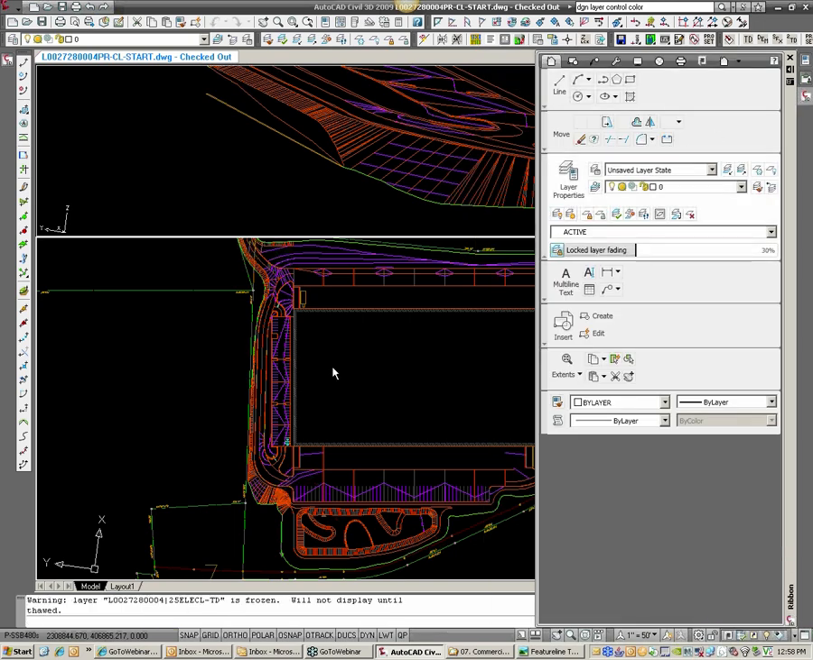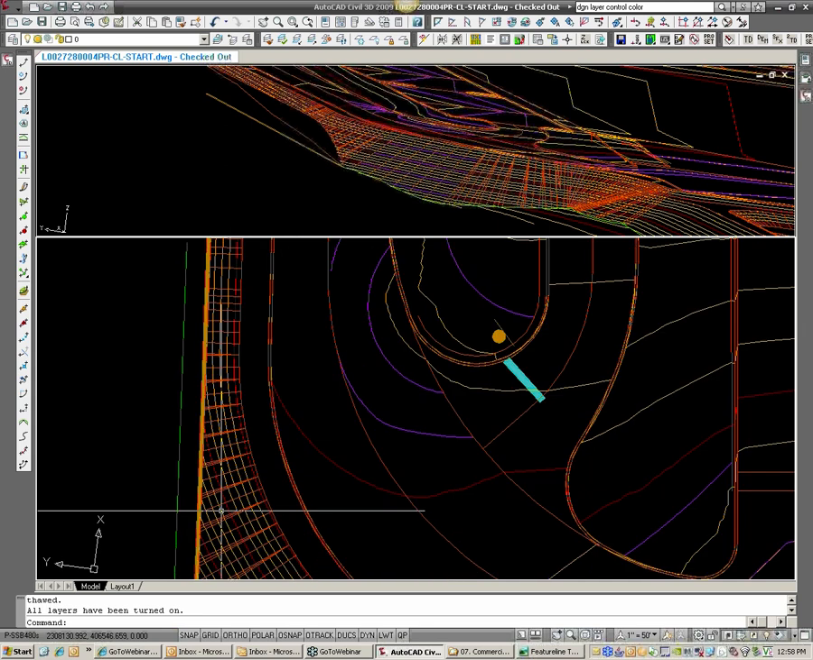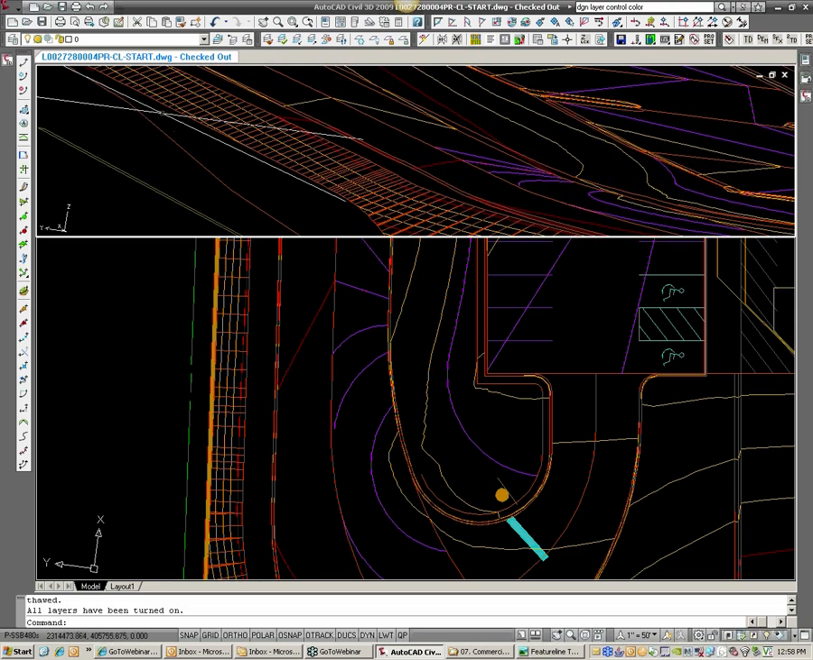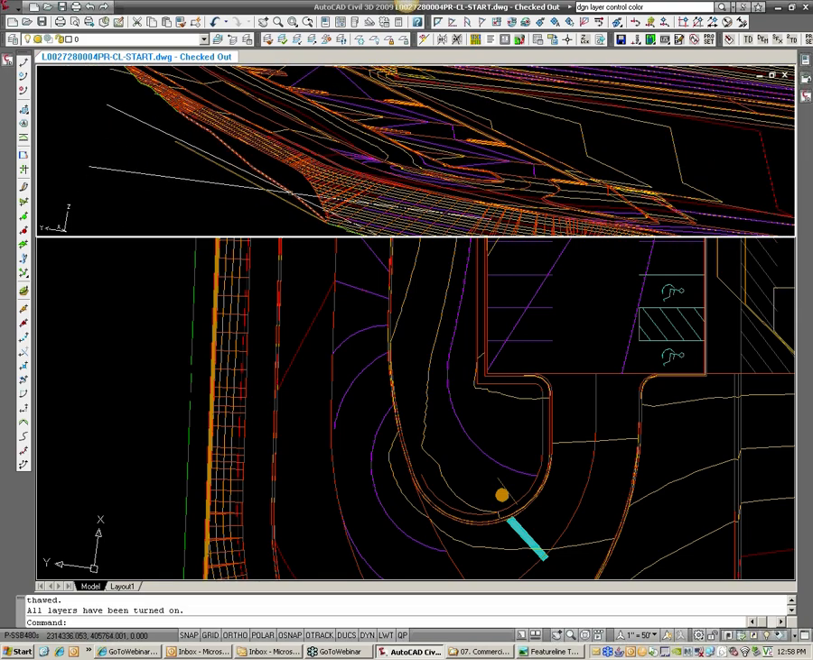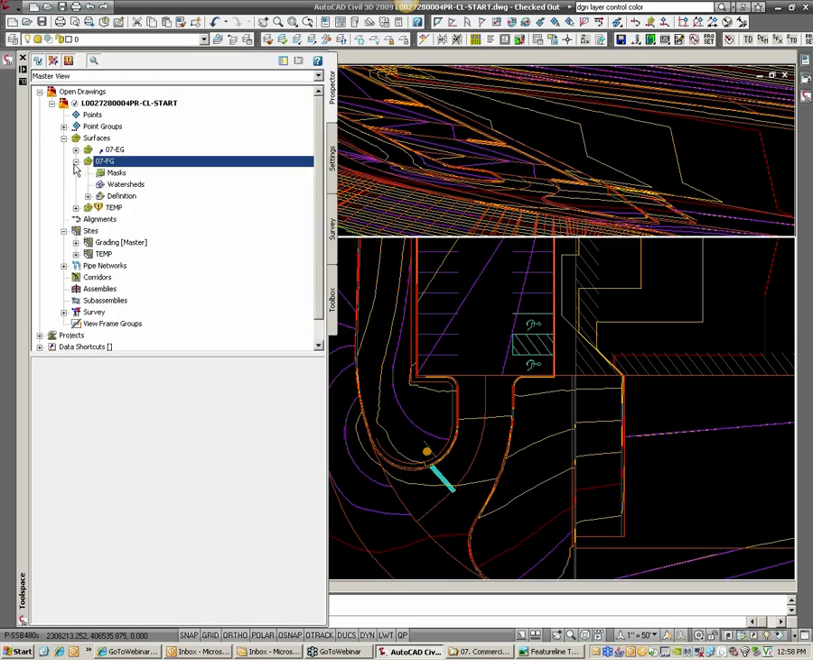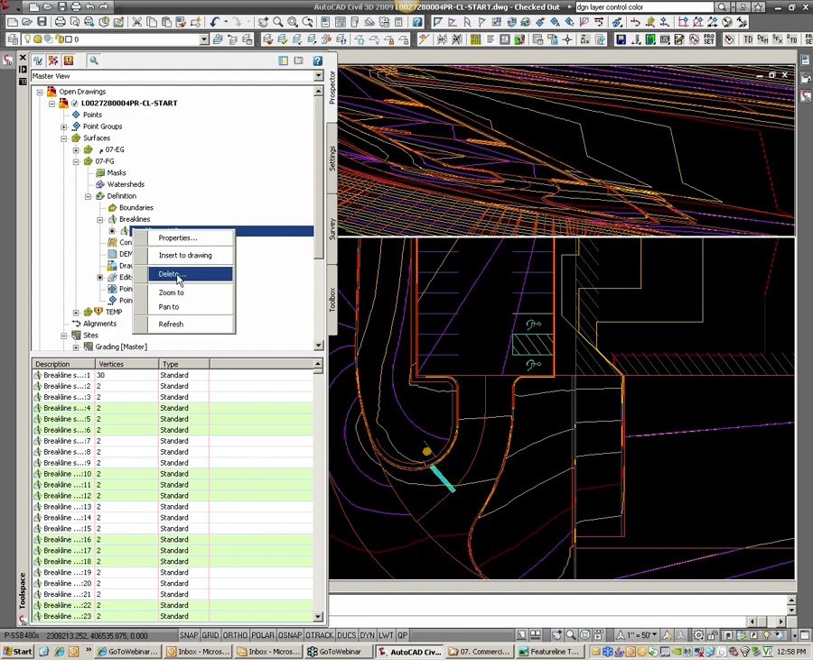Turn that back on. You can see, since it's Civil 3D, as I was trimming those out, my surface was updating automatically, but it's not following the face of the wall like it should, because I have to add this bottom of the wall in. So let's go ahead and delete the break lines I have in there. Right-click on the break lines, hit delete.